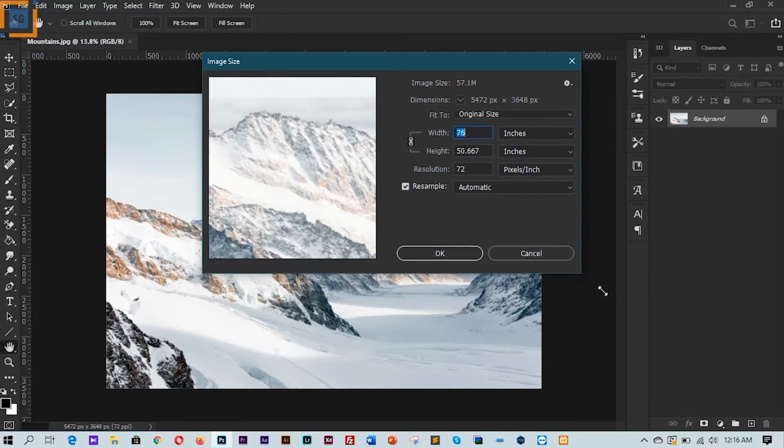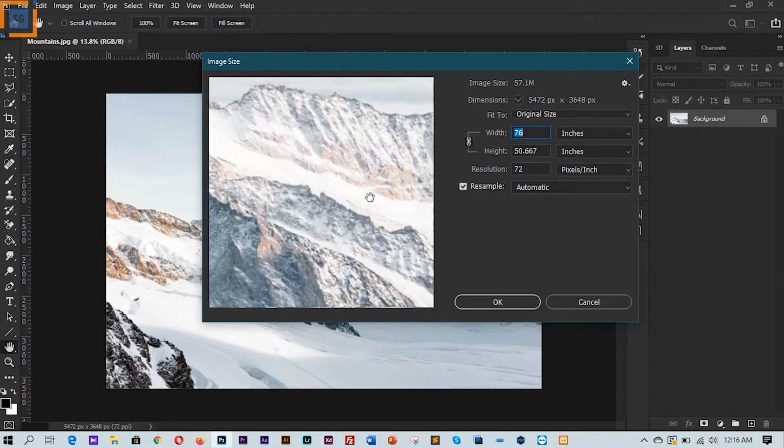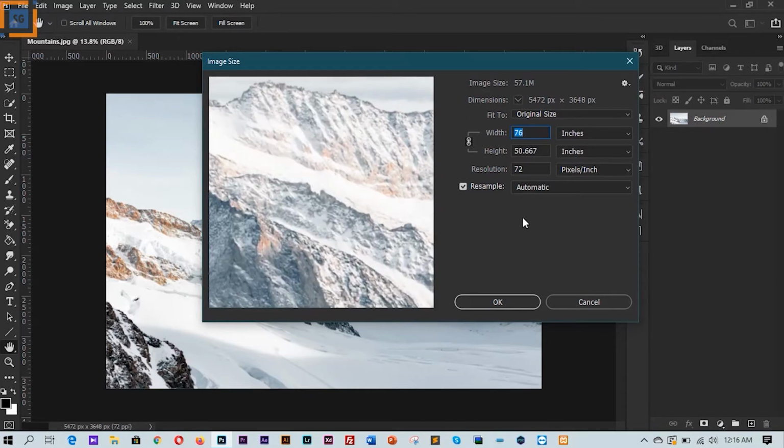On the left side there is a preview of the image and on the right side there are controls to resize the image. On the right side, as you can see here, is the image size information. That is 57 MB of size. Below the image size, you can see the dimensions of the image.